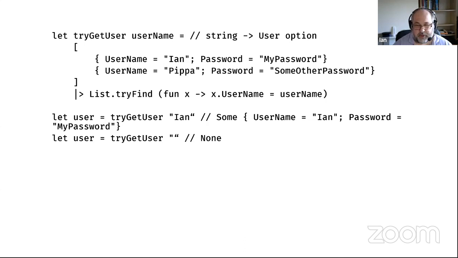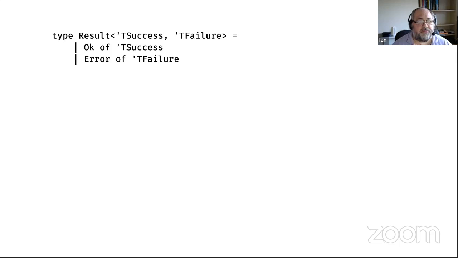So this is the Result type. Again, it's a discriminated union. So it's either Ok or Error. So it's a result of success or failure. So it's Ok of success or it's an Error of failure. So it must be either one or the other. So the result is either Ok or Error.